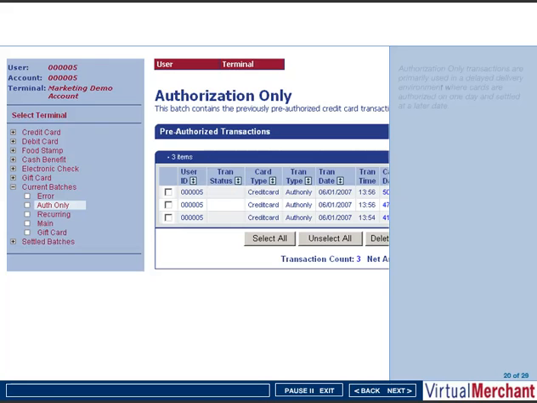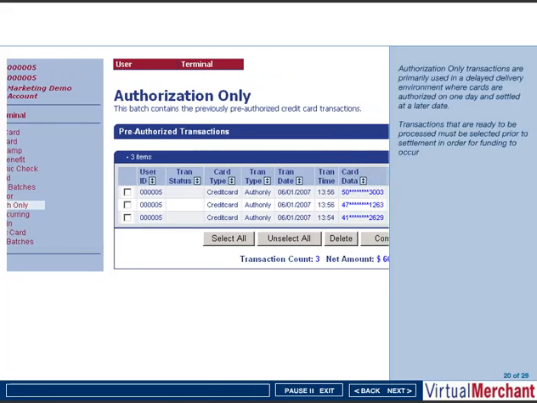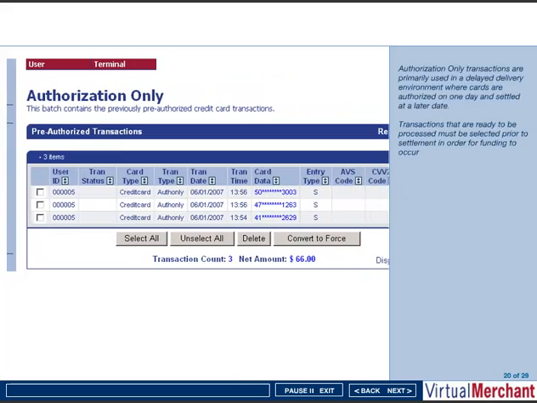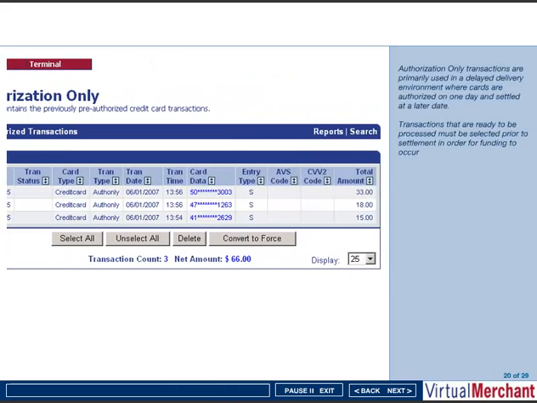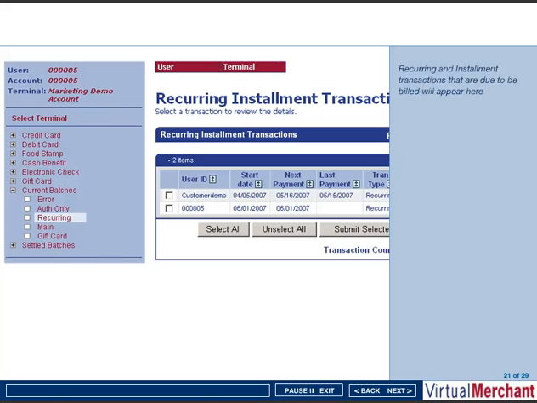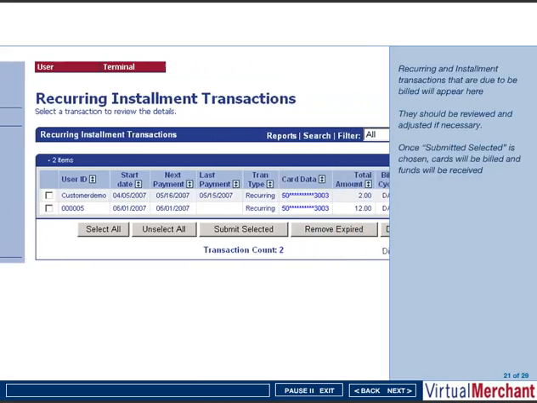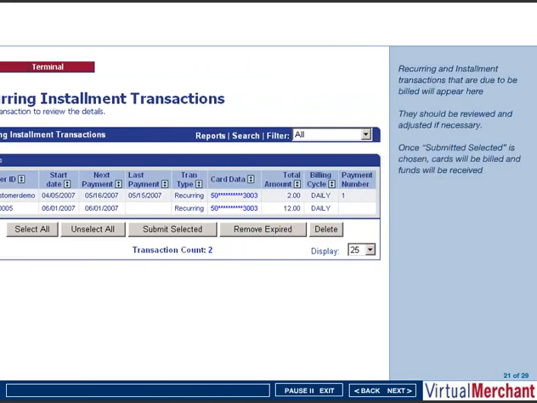The auth-only batch contains transactions that were processed as authorization only at the time of sale. Typically, this is only used in a delayed delivery environment. The recurring batch contains all recurring and installment transactions that are due to be charged based on individual billing profiles. This batch should be reviewed, and all valid recurring and installment transactions should be selected.